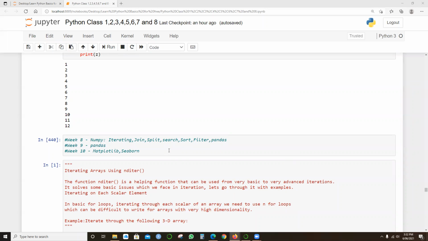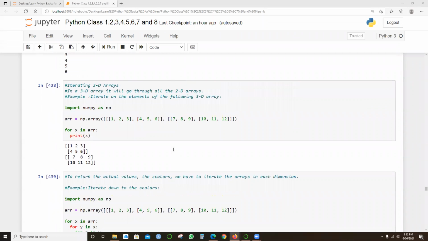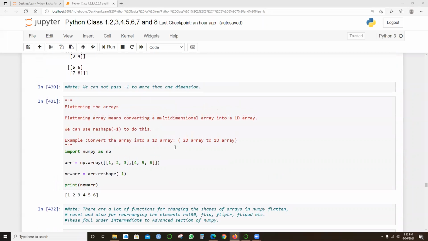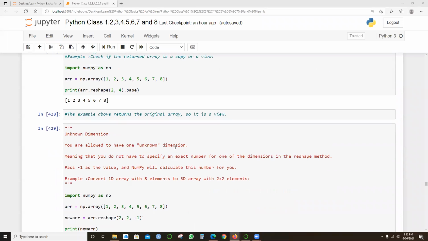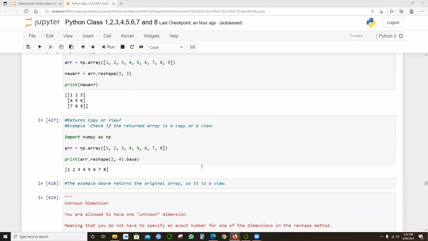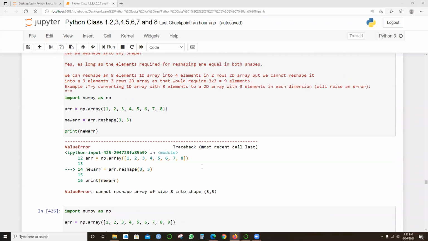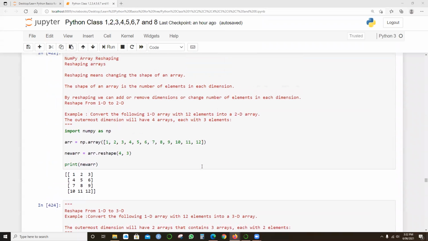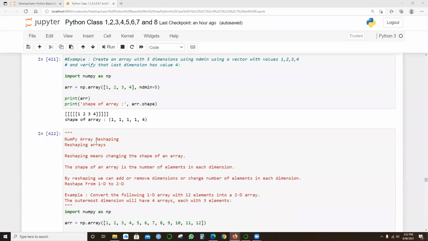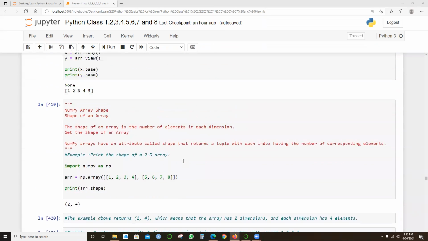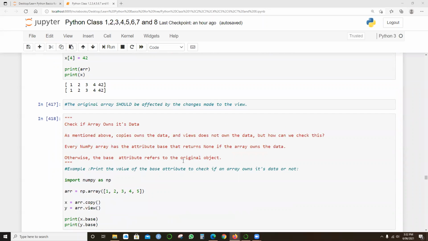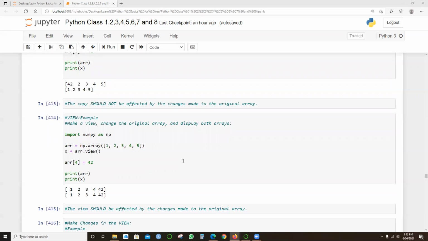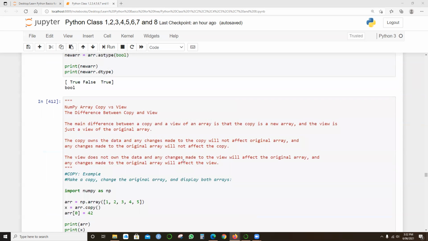So in the last sessions, whatever we have learned related to NumPy arrays, flattening the arrays, and also how to deal with the unknown dimensions, copy and view options. We've checked reshaping the array, NumPy array reshaping, and also we checked view as well, right? What's the difference between copy and view?